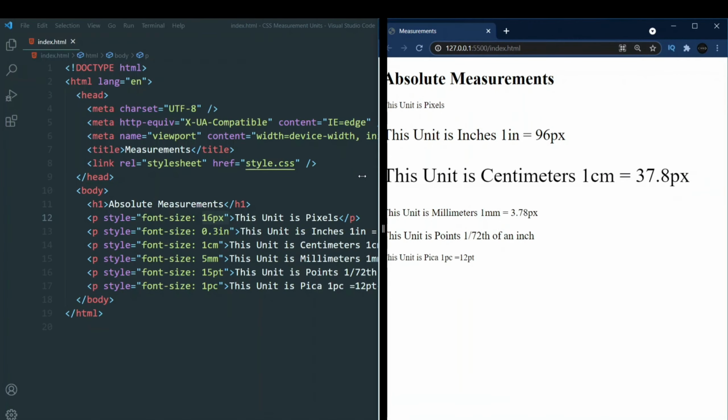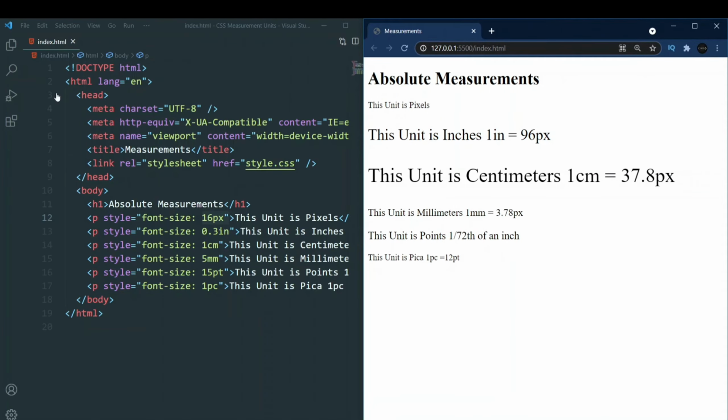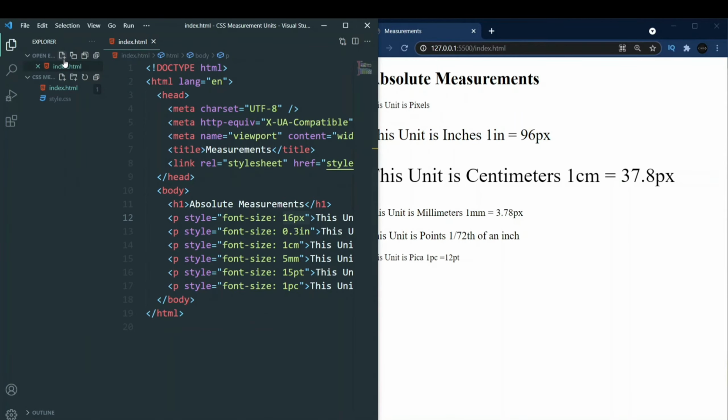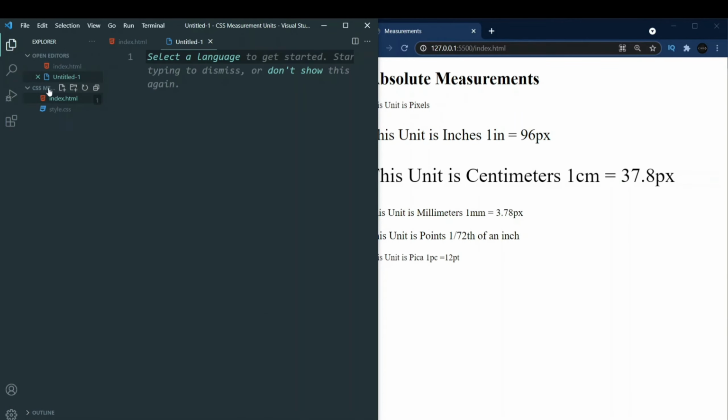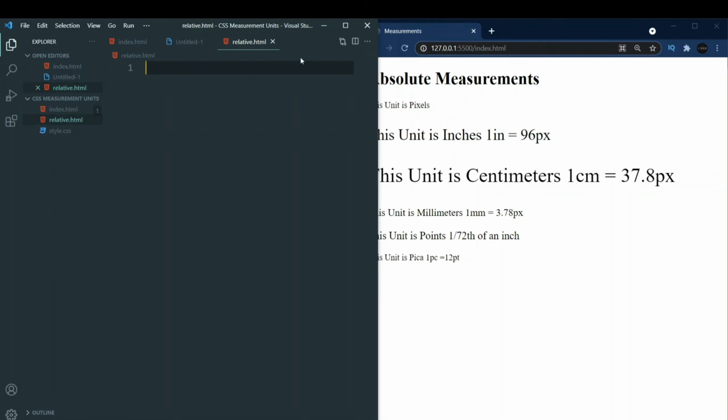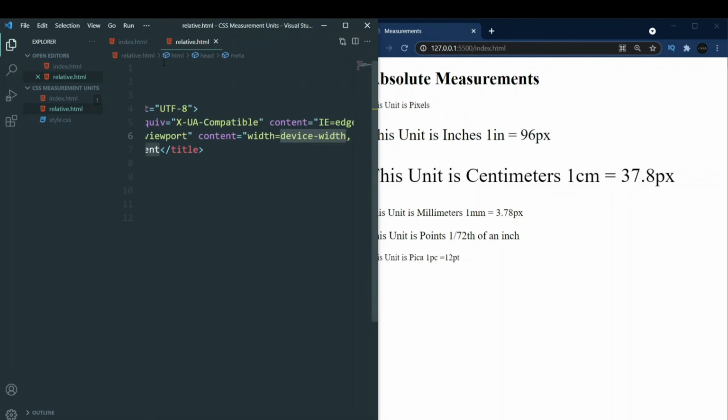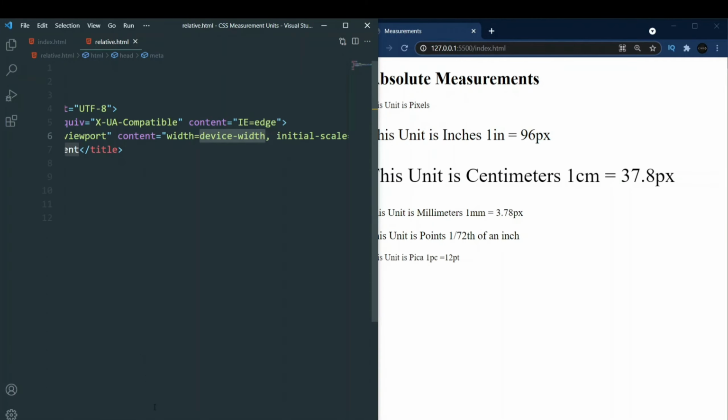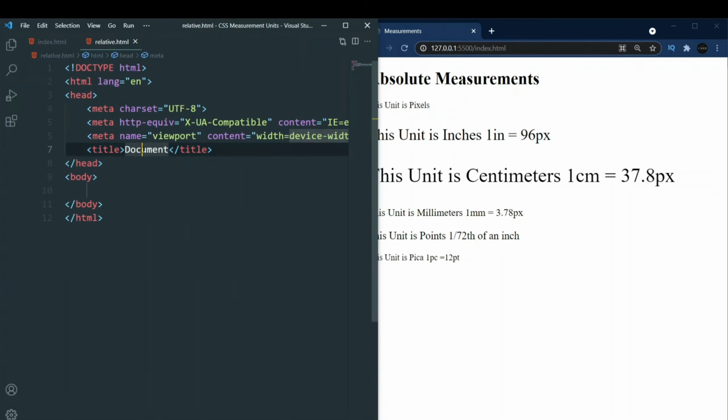All right, now let's see the next part. So again, what I'll do is I'll create a new file over here. So I'll just call this relative.html. I'll do that part in that code. Okay, so now you just write the boilerplate code over here, and I'll write relative over here.